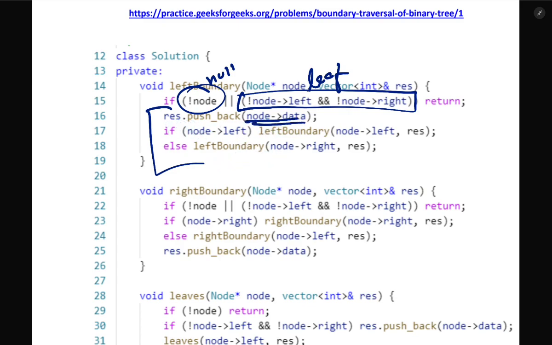And if you are able to go to node's left, definitely go to node's left. And if you are unable to go to node's left because it may be null, in that case you can go to node's right.